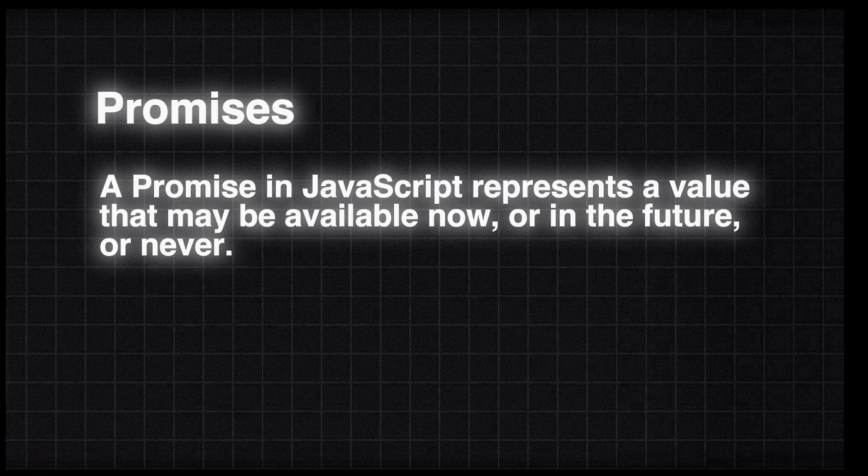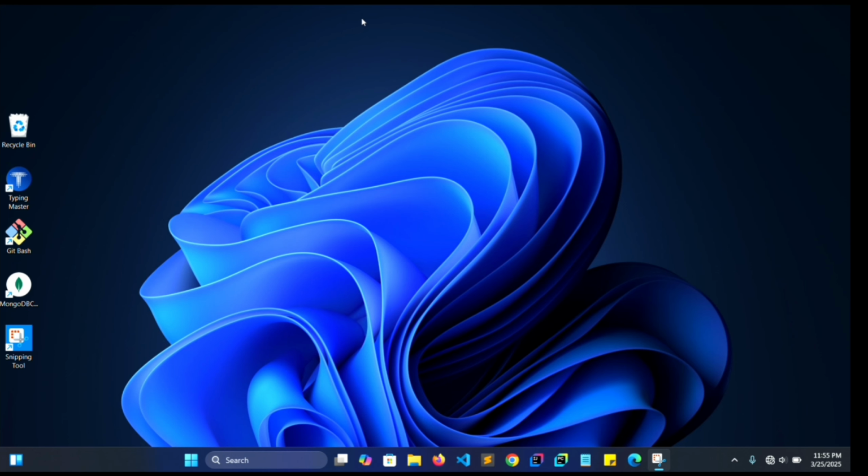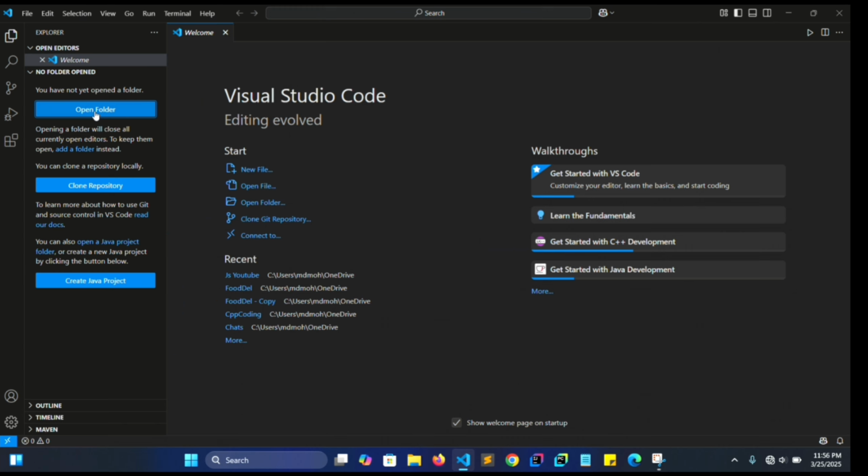Promises. A promise in JavaScript represents a value that may be available now, in the future, or never. It is used to handle asynchronous operations. Now let's take a look at promises. Before that, open your code editor. I am using VS Code, so I open it. Open a new file or a new folder.